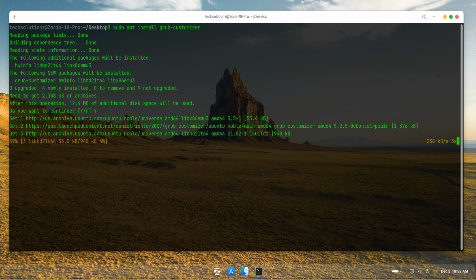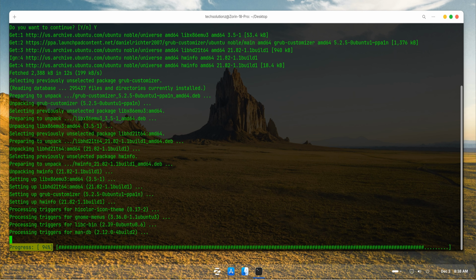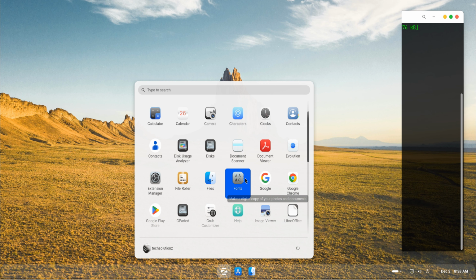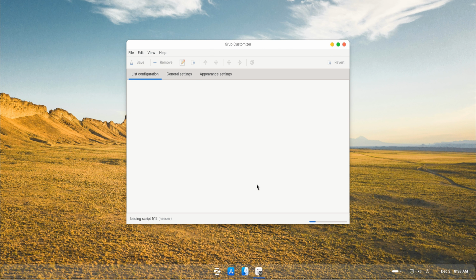Now install Grub Customizer. With the PPA active and the update completed, the installation runs smoothly. The package is lightweight, so it installs quickly. As soon as it's done, launch Grub Customizer from the menu. The tool will immediately request your administrator password, since modifying the Grub bootloader requires full system permissions.